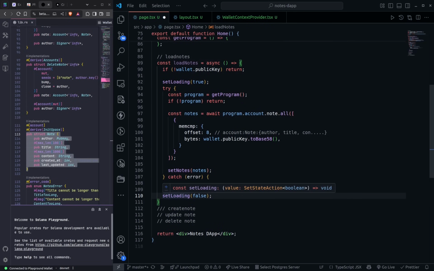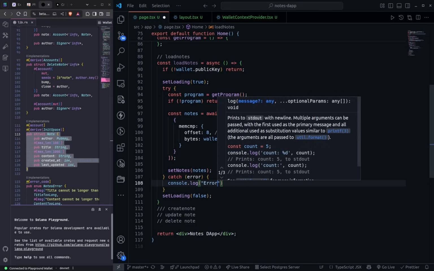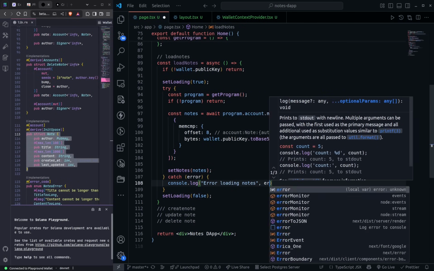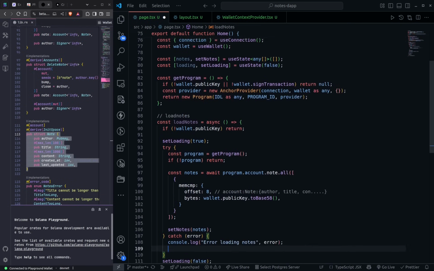Set loading false. Now let us catch the error. I'll just console.log error loading nodes and put in the error. Done.